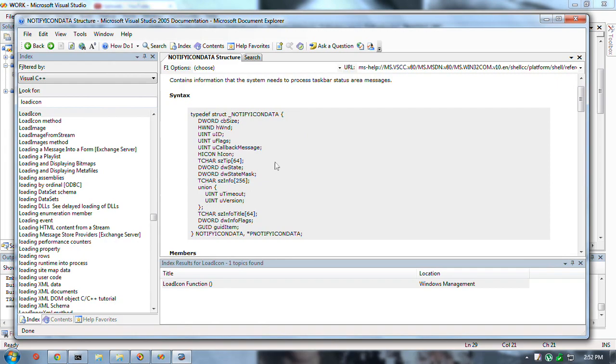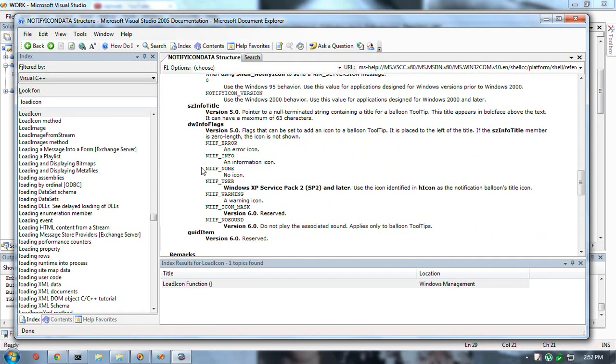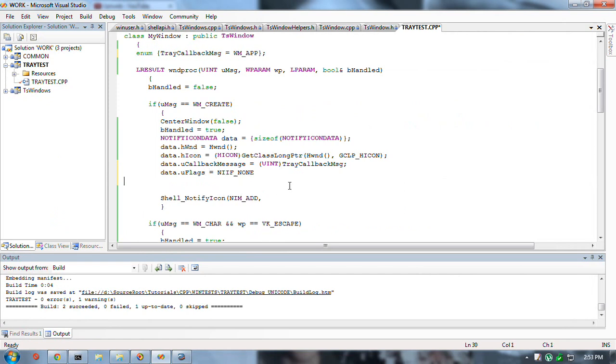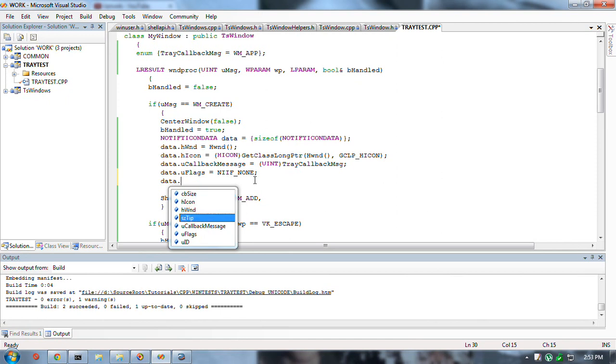Okay, flags. Don't know what that means. Flags? The flags can be set. Flags that can be set to add an icon to a balloon tooltip. Oh, you can add, okay. So I guess that's just none. We don't want an icon on our balloon. Maybe we do later. What else do we need? Oh, the text message for our test.